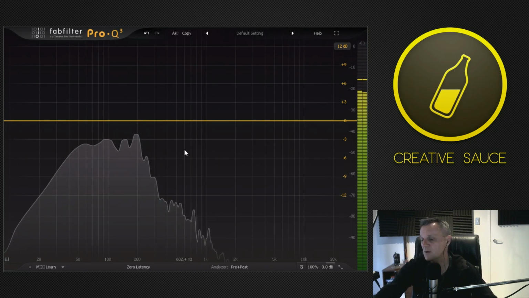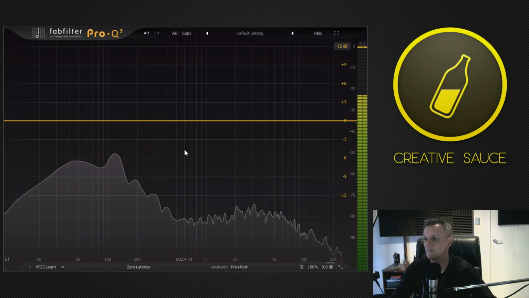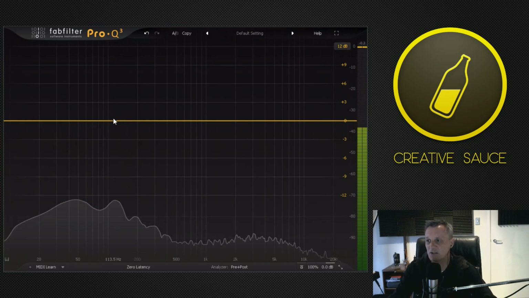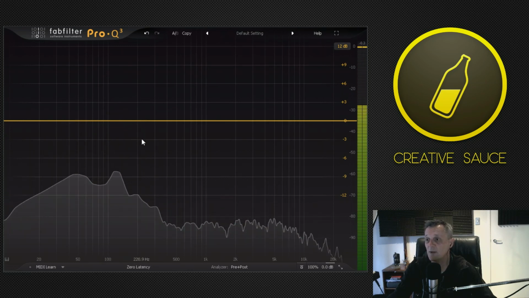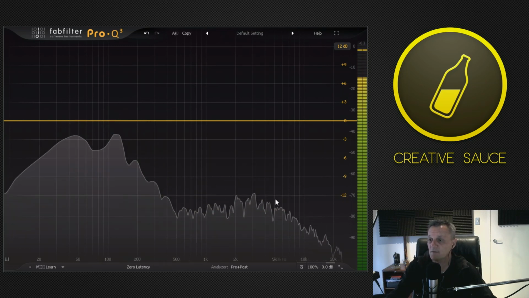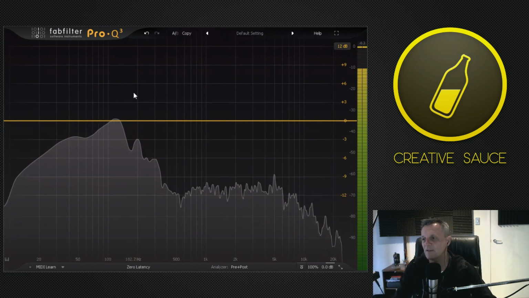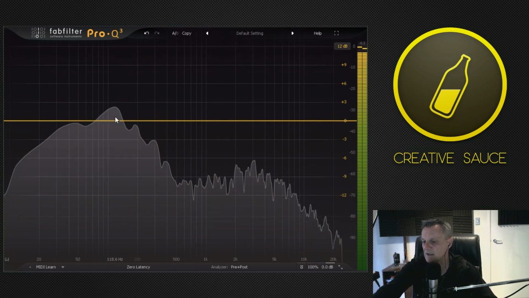If I put the kick drum on, now you can see it's got lots of energy down here in the bass end, but it's got a reasonable amount of energy in the mid and high frequencies as well. But we would generally think of it as a low frequency instrument.